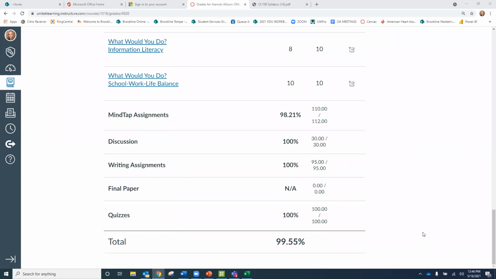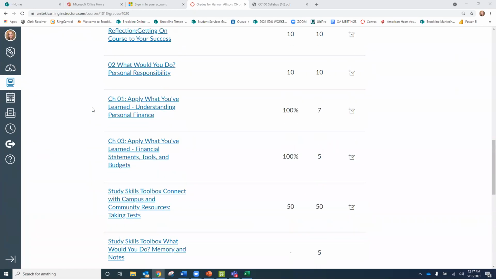And at the bottom, you'll see the rubric here for how the grades work out. And then you'll see your total at the bottom. And that's really how the grade book works.